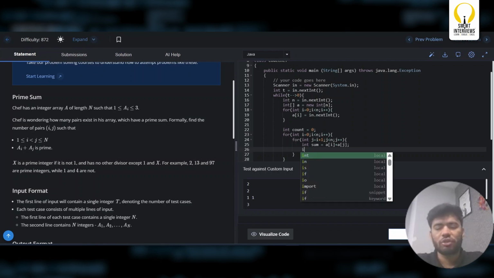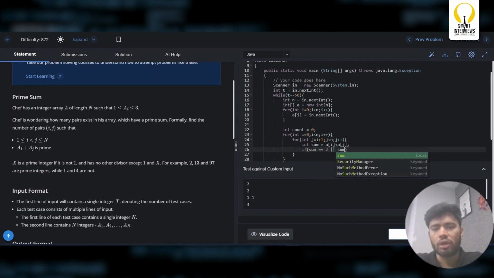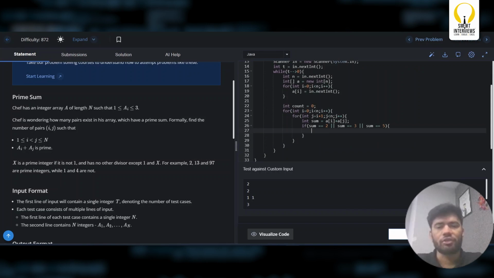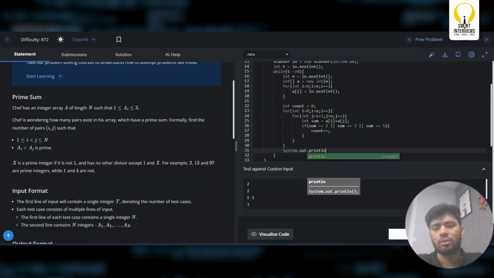So I will just check with those three specific prime numbers: if sum is 2 or if sum is 3 or if sum is 5, because I know the sum will not exceed 6 and it will not be lesser than 2. So that's why this condition works here, and if that is the case, I will simply increment my count, and now I will simply output the value of my count. Let's try to run this and see.